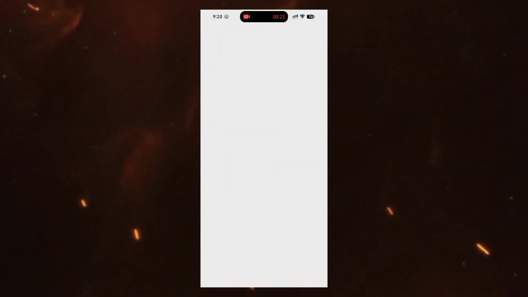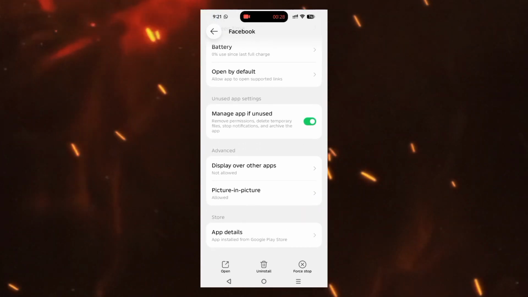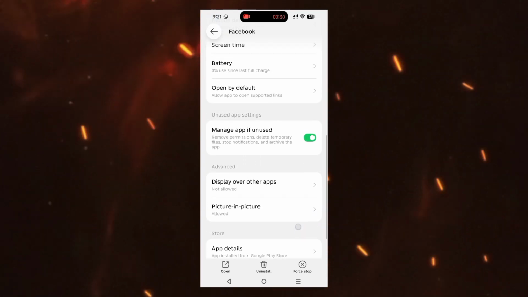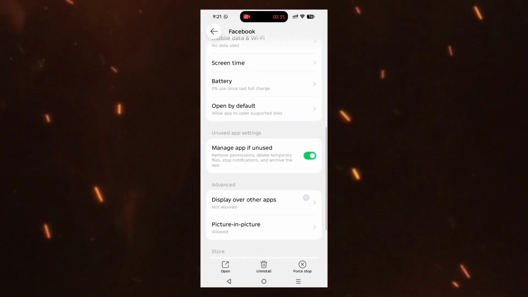If the issue is still there, press and hold the Facebook app, tap App Info, go to Storage, then Clear Data, and tap Force Stop. After that, open the app again. If needed, uninstall and reinstall Facebook.